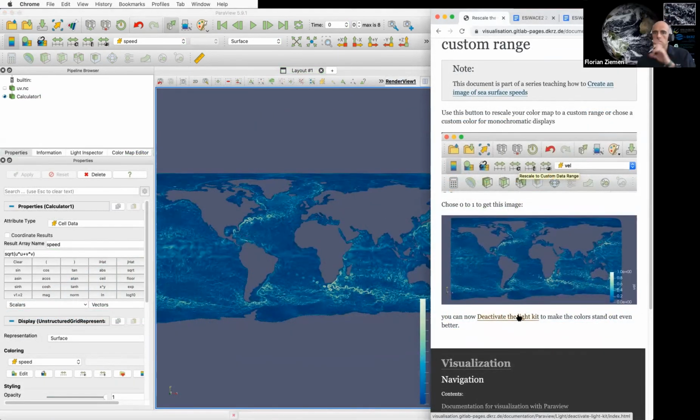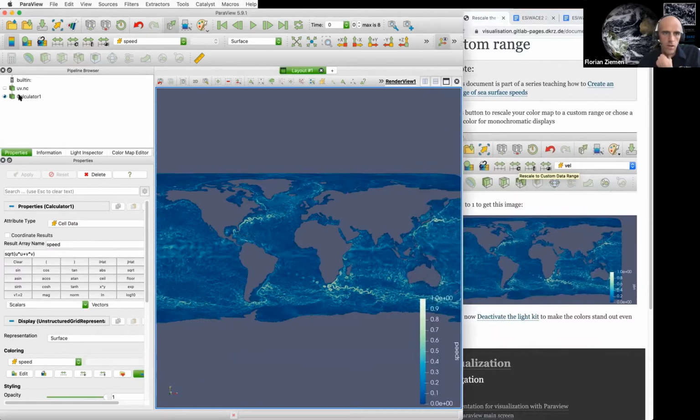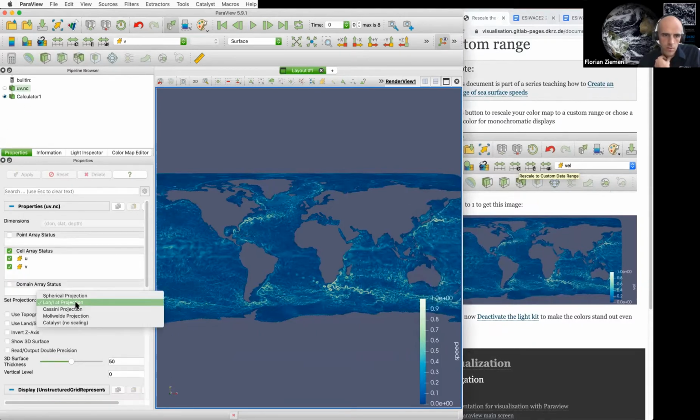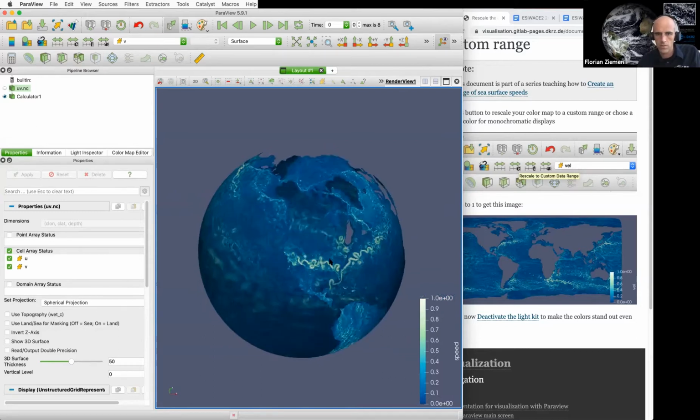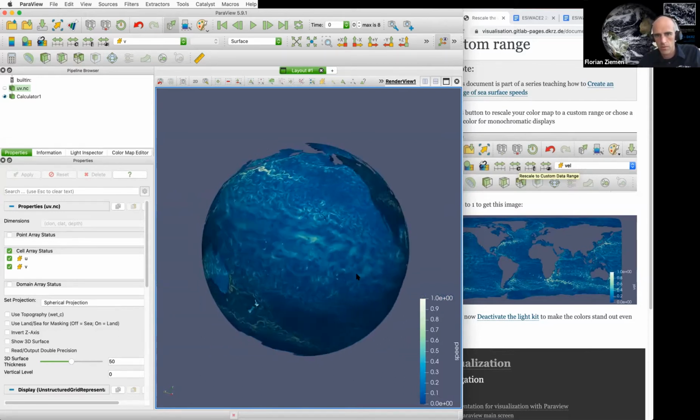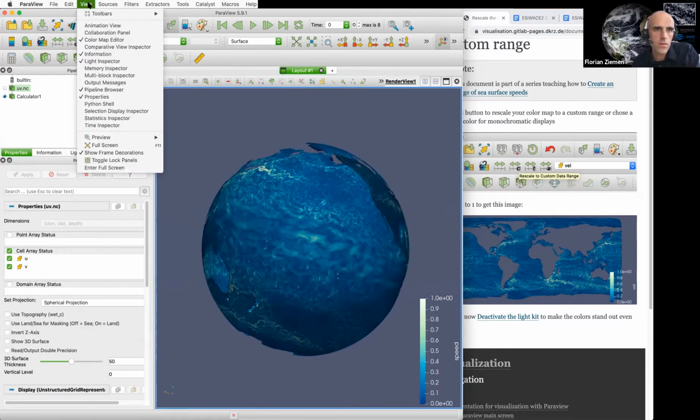So one thing you can do now is deactivate the light kit, and I'll actually briefly switch my Earth to be a sphere to show what we're doing there. So in the CDI reader, I can choose the projection, and I'll just go to spherical now, which is a bit weird if you have ocean, but we'll just use the Pacific, which is kind of homogeneous. And so you go on view and you say light inspector.